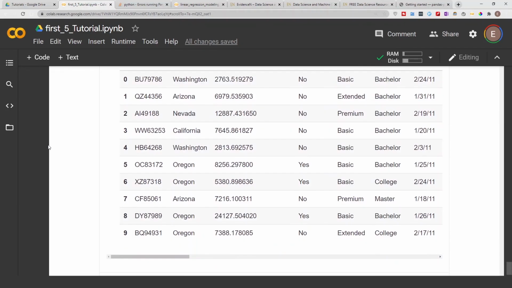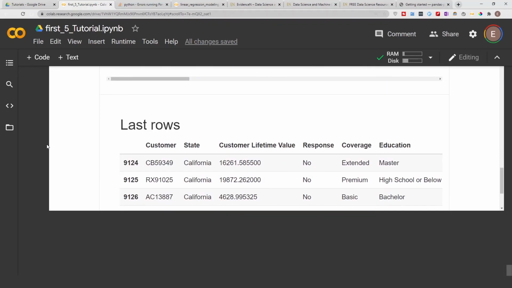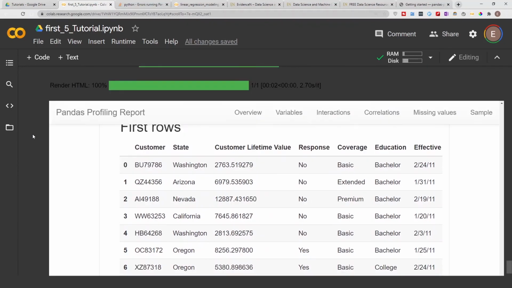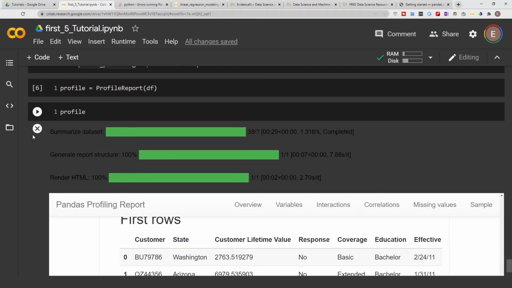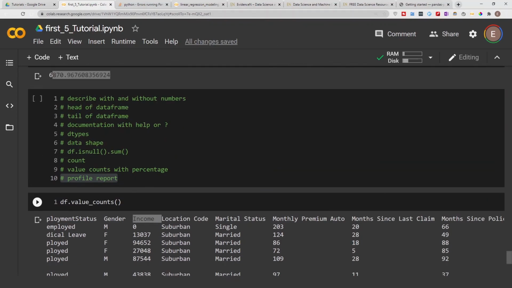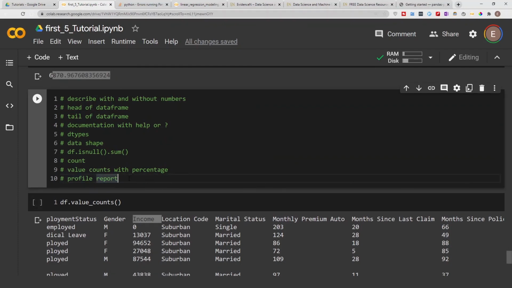That's it for this video. That is how to do exploratory data analysis with a few lines of code. And of course, this is not all inclusive. This is not everything you could do, but this is the basics to get you started with exploratory data analysis.